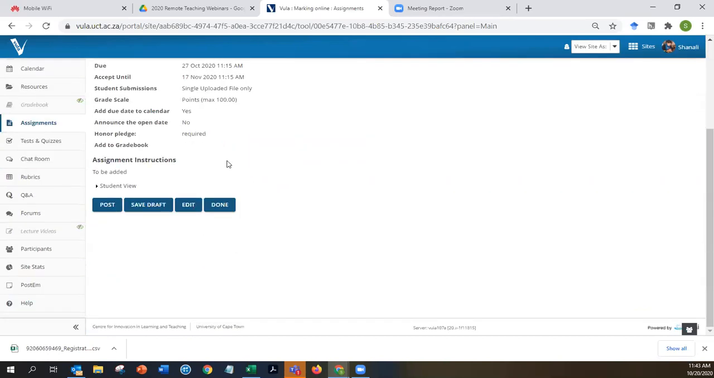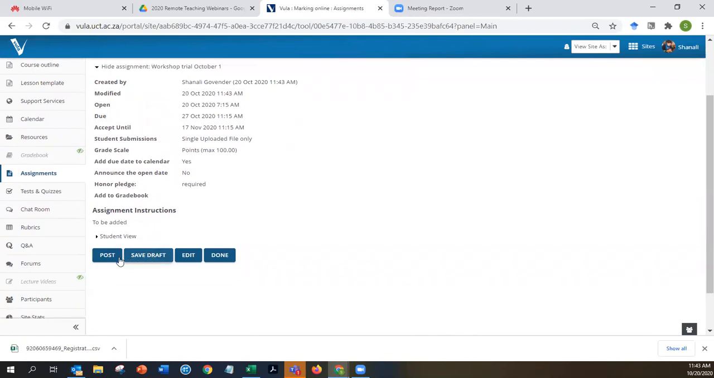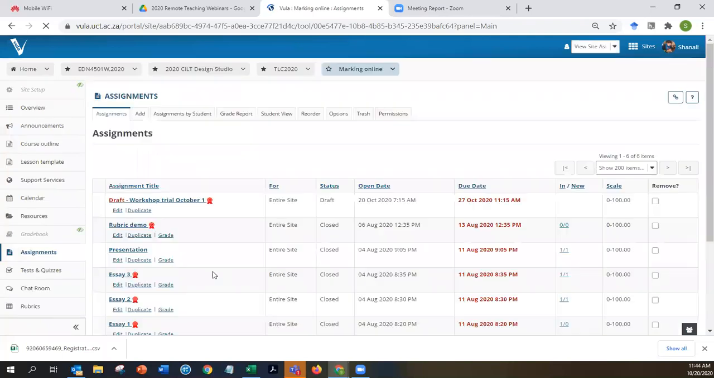I see a question in the text chat. I'm going to come to it in a moment. It'll give you a little preview of what's going on. You can either edit or save draft. I'm just going to save draft for now because I don't want to annoy everybody on this site by sending them an email by mistake. Okay, so there it is.